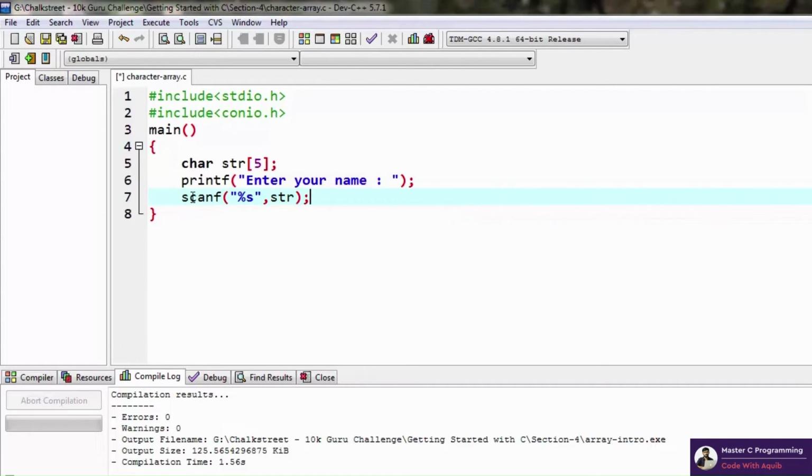So that is, again, there are two differences. The very first thing is, instead of %c we use %s here, and we need not use the ampersand symbol. Even if you use it, it works just fine, but it is not recommended, so as to differentiate it from the other inputs.